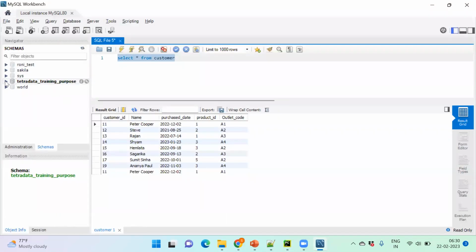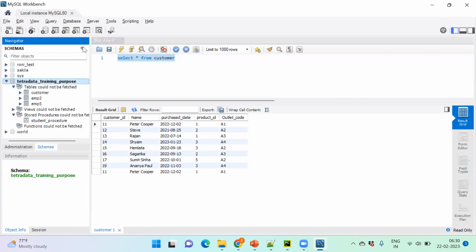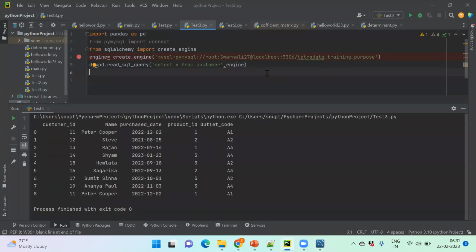Let me quickly check. Okay, it's customer, employee 2, employee 5. I was just trying the same thing while creating employee 2 and employee 5. So I'll be creating a new table, like employee new or customer new, this kind of stuff. Let me just do that.